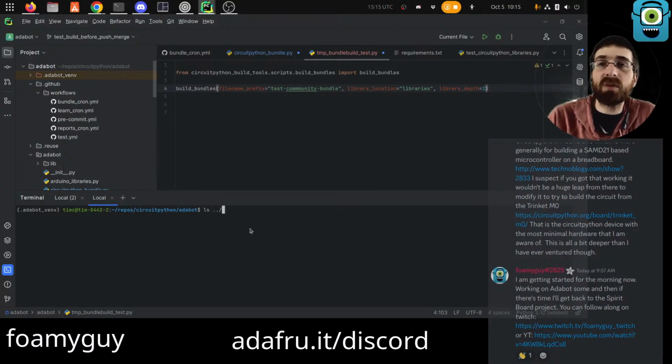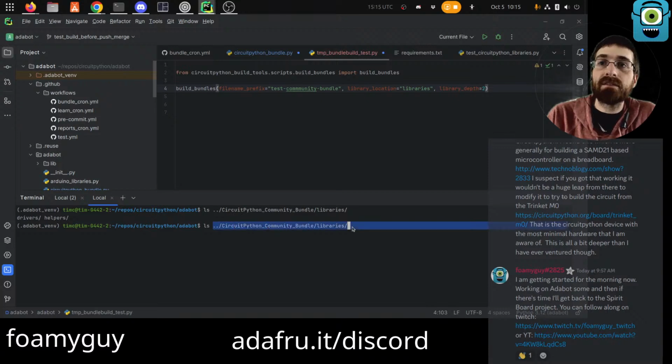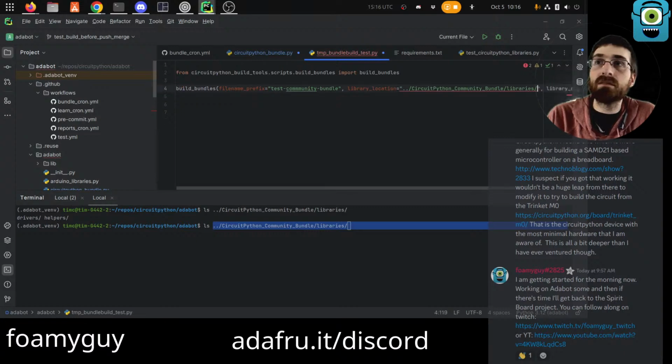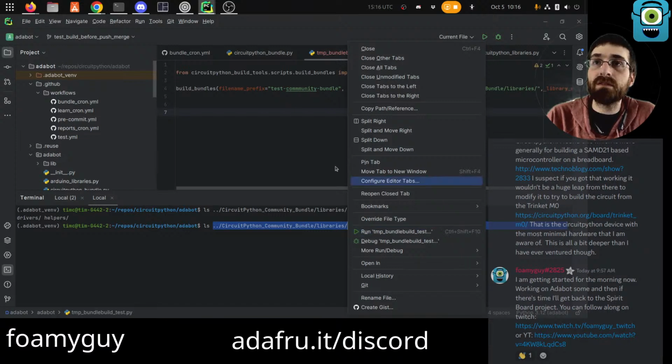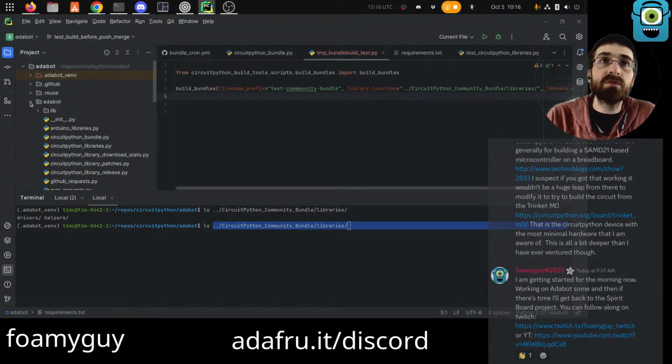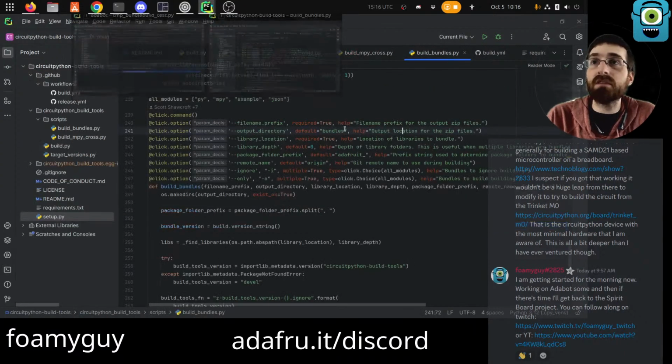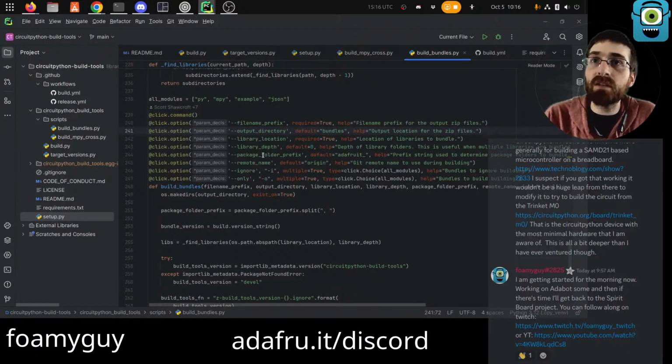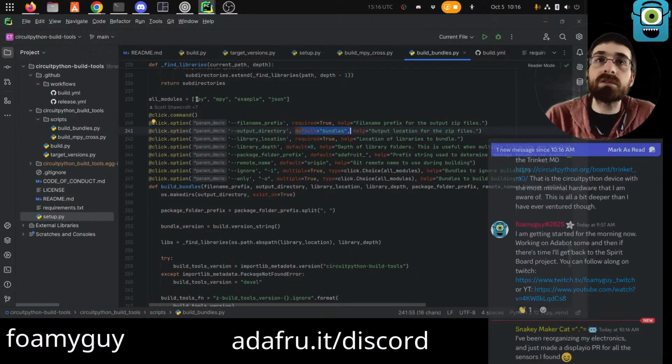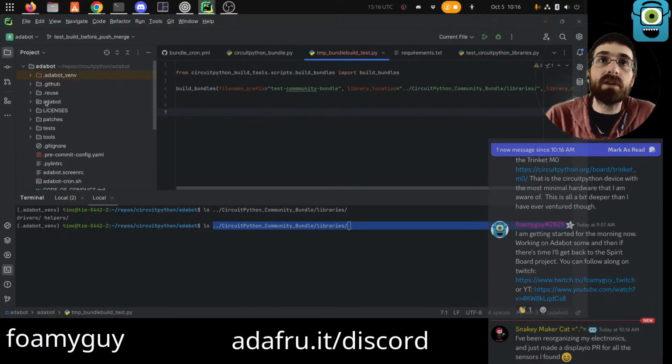So ls up. I think there should be the community bundle. The libraries. I think that's what we want here. And let's see if that runs. I guess it would make a build just right here in the default. Truthfully, I think it's not going to work. But if it does work, it's going to make it inside of a folder called bundles. So it'll just create that presumably right next to this file.